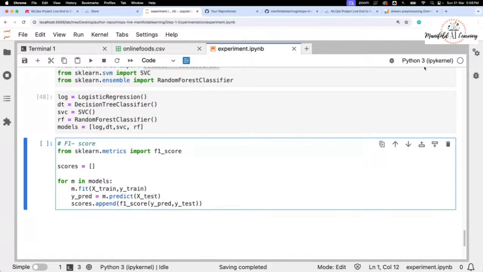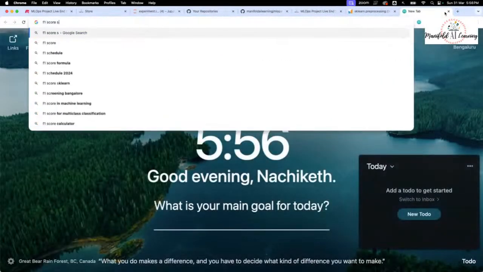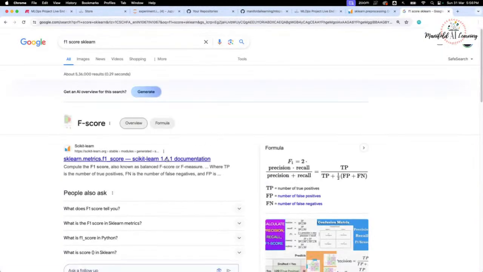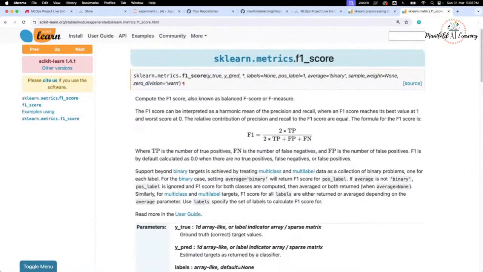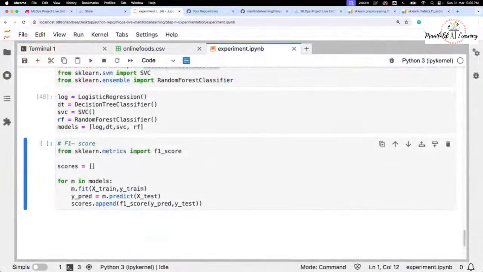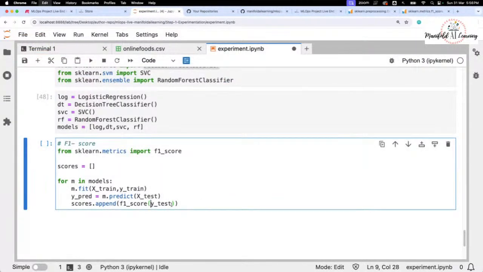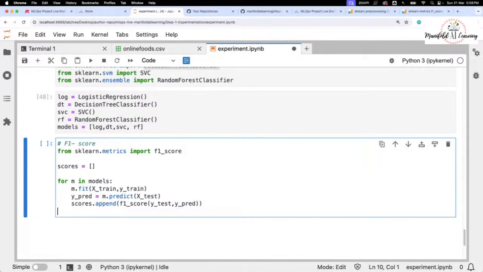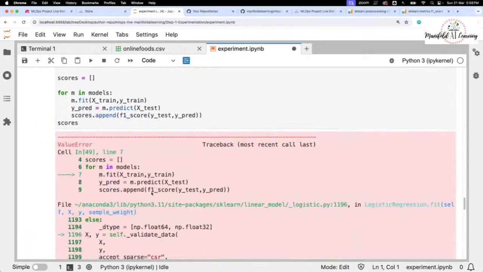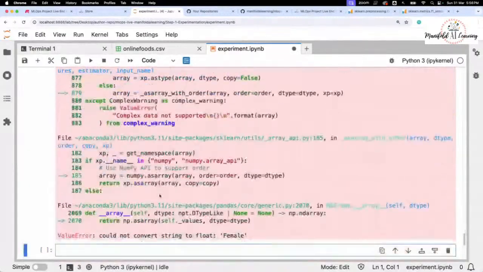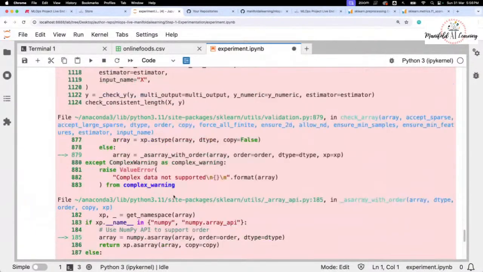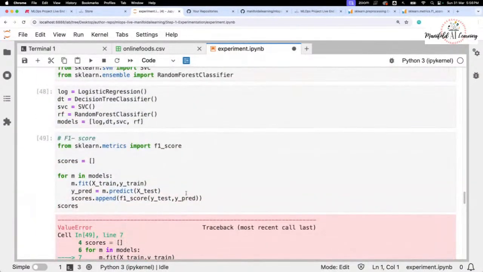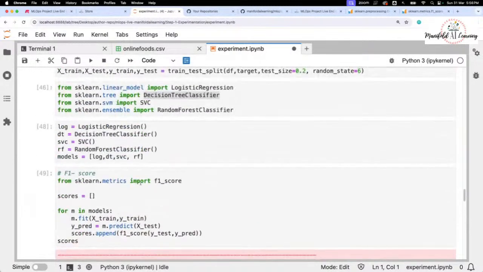Let's just validate it once again. F1 score sklearn. So here we'll have to specify the y true and y pred. So it means it's the other way around. So it's y test comma y pred. We'll calculate the F1 score, and once that is done, I'll just display the scores. Okay, we are seeing some error, could not convert string to float. Let's check why we are getting that issue.